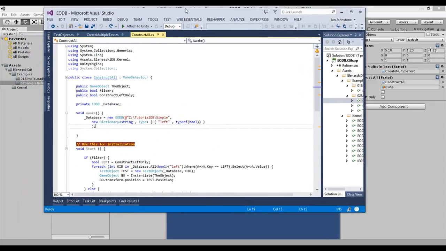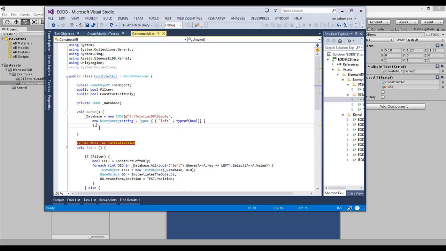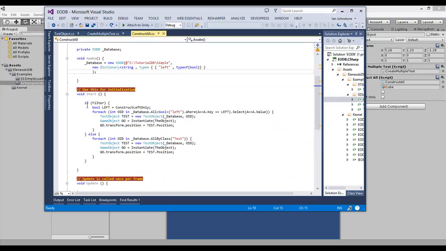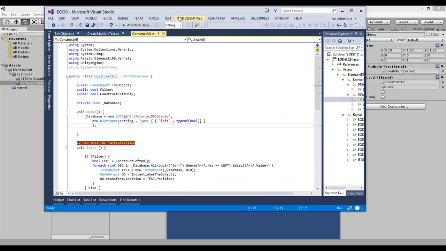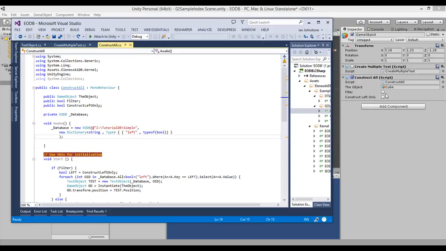So the construct all script, it starts up, it loads up the database. So again, it's simple, and it loads up the left index. And then if the filter is turned on, so here's this filter stuff going on. So there's a filter, and construct left, and then, well, construct left only.